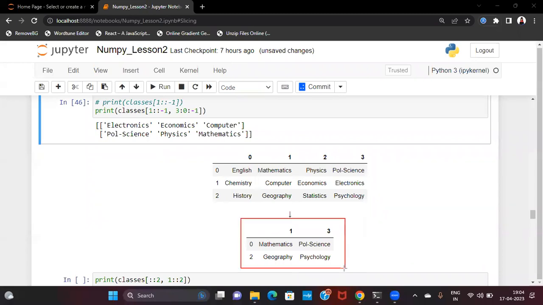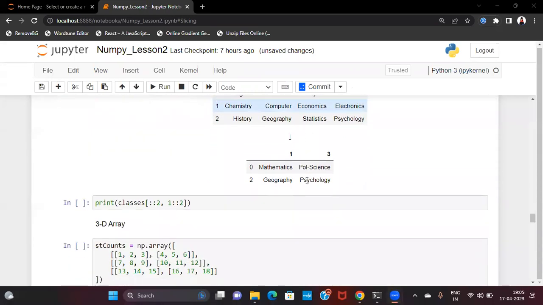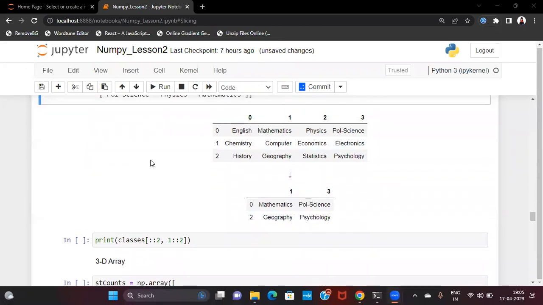You can basically access this thing, which is nothing but mathematics, pol science, geography, psychology, which means it is taking the elements from alternate indexes. First 0, then 2, and here also first 1, then 3. So how can we achieve that? We can easily achieve that with the help of slicing.